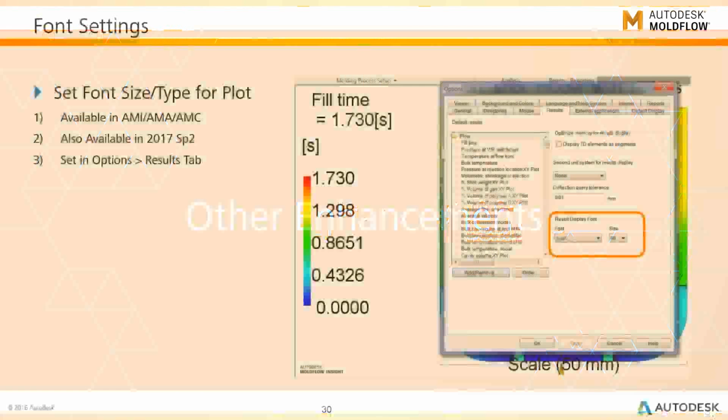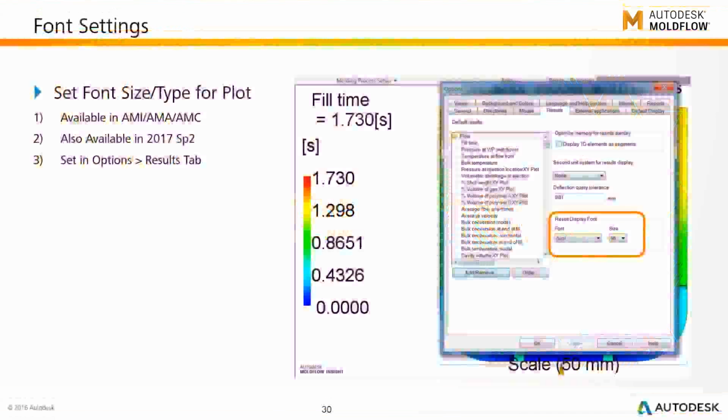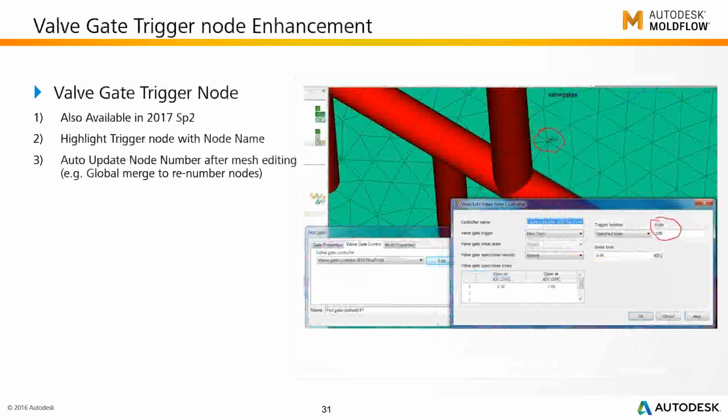Some other enhancements, and some of these have been available in Service Pack 2 as well. First, we've not really reported on these very much, but you now have in the results options the ability to change the font style as well as the font size. So in case you want to increase the font size in the results, we now have an option to provide it to you. That was a very frequently requested enhancement.